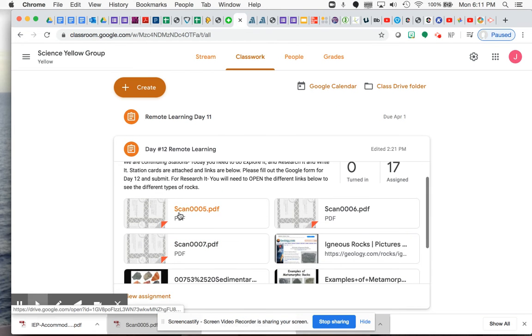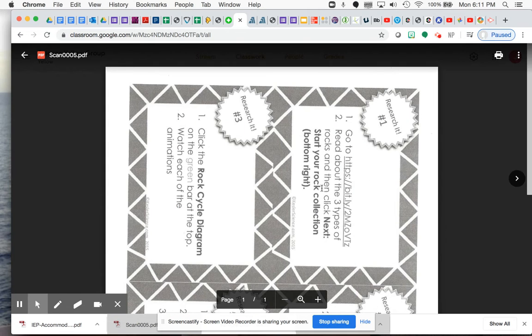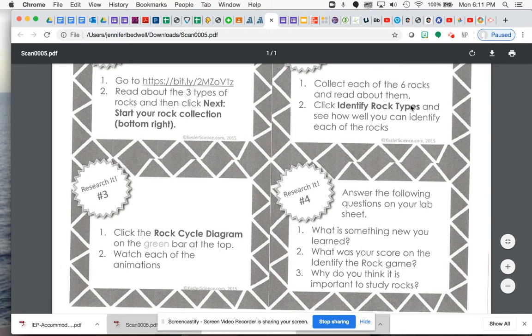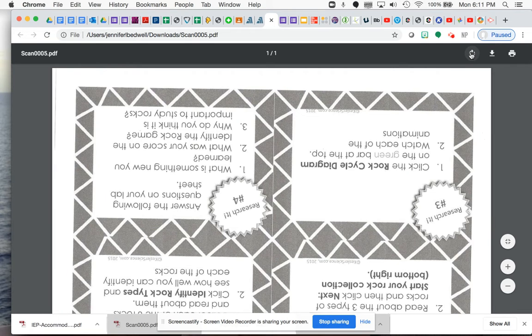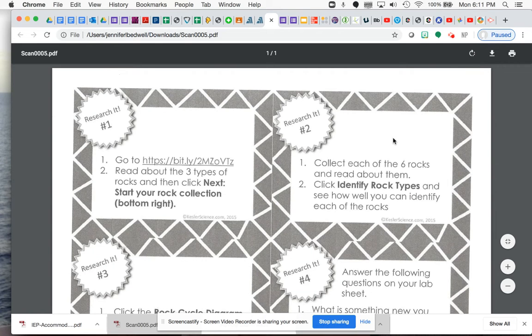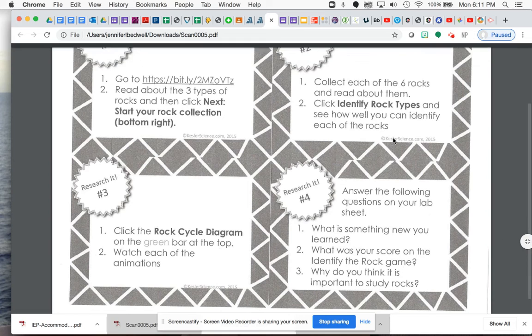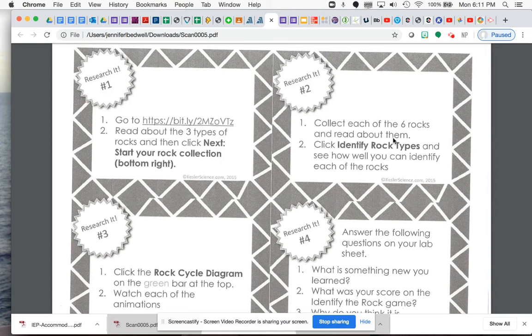The first one that we can do is this one, which is going to open up as scan 5. What I'm going to suggest to all of you is to actually download it. I don't know why mine isn't letting me download now, but if you download it, then you can change it by hitting this button until you're able to get it to rotate. That way it's easier to read than having to turn your head to read it.